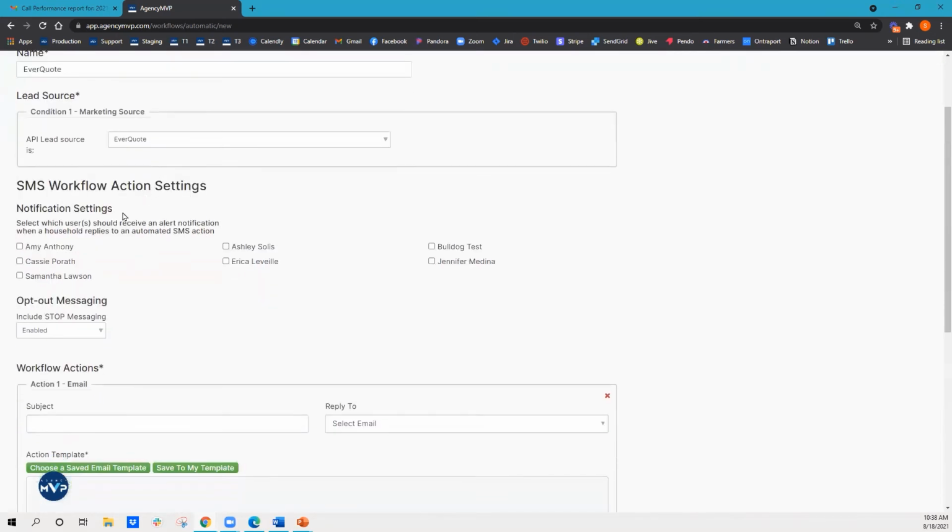Then I have my SMS workflow action settings. These are the notification settings for your staff members. And a lot of agencies share the internet leads. So what I would do is check the names of the staff members that will be working these leads. We don't have to check all of them. You can only do some of them or just one, whatever you would like.